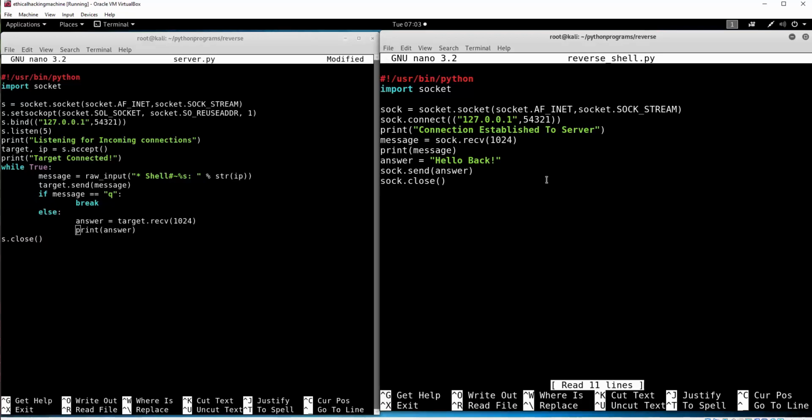Now let's see what we have to type for the client in order for this to actually work together. So for the client, what we want to first delete is the answer.